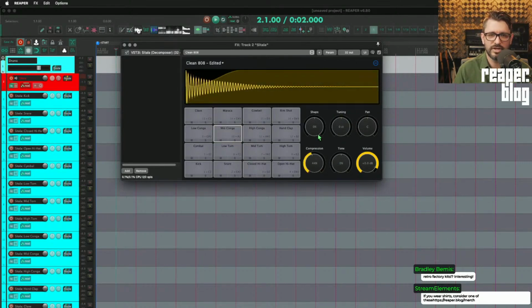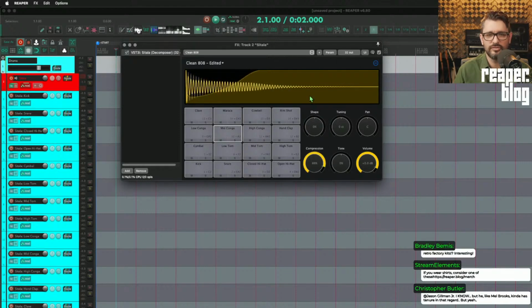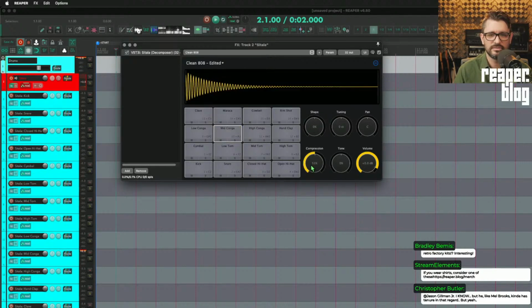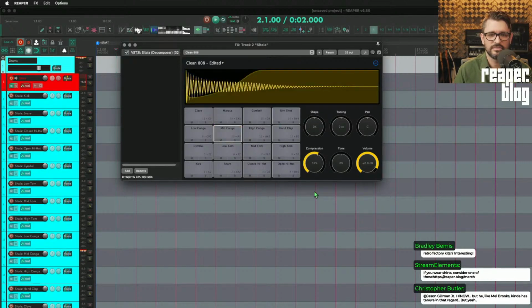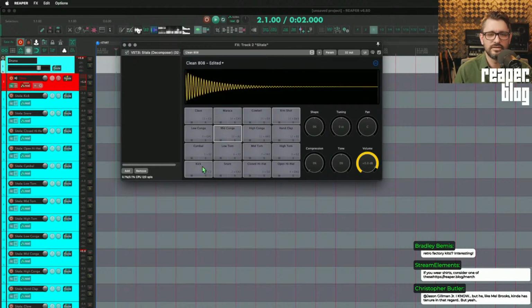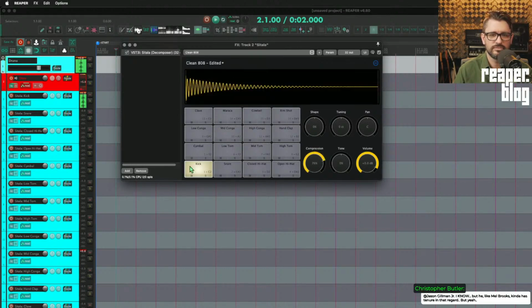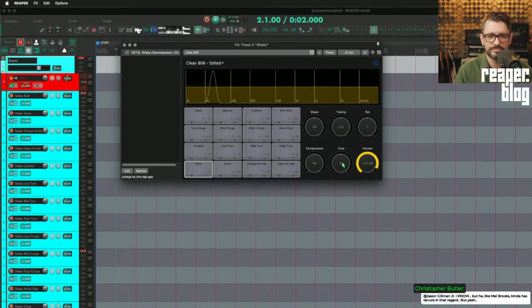Panning, compression, so as you turn up the compression, it's showing you exactly what part of the waveform will be turned down. But the attack is always going to be retained. The transient's always still going to be there. So the drums are always punchy here.